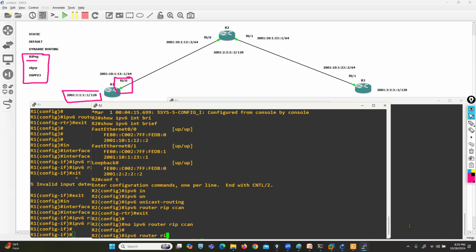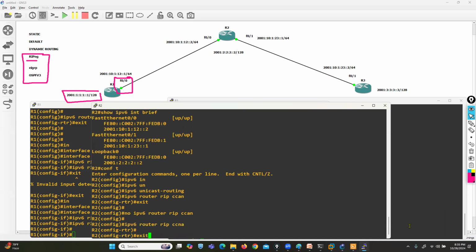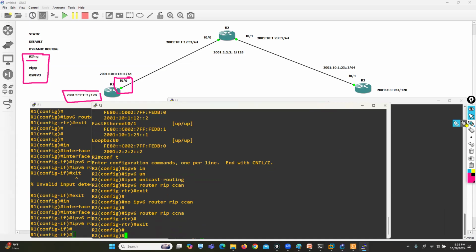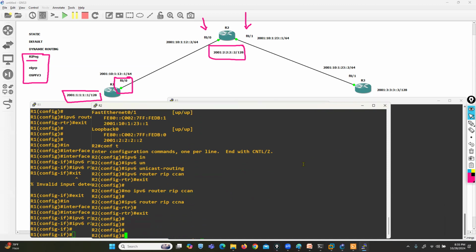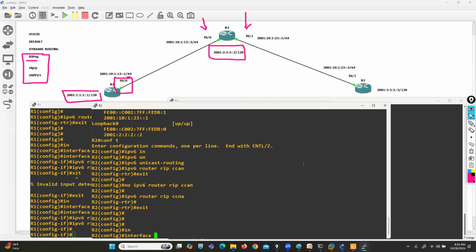IPv6 router RIP CCNA exit. And we have 3 interfaces here: 2 physical interfaces and 1 loopback interface. Okay, so let's go to IPv6 router RIP CCNA. Oh yes, the command is already there. Let's go to interfaces. So we have 3 interfaces.